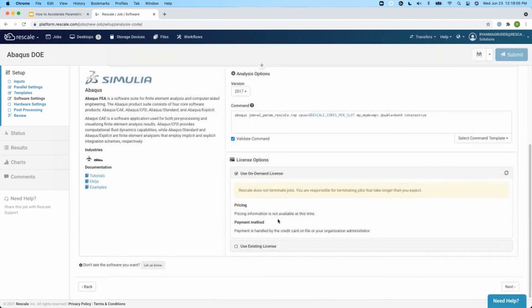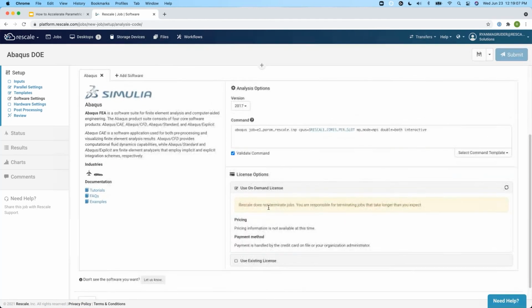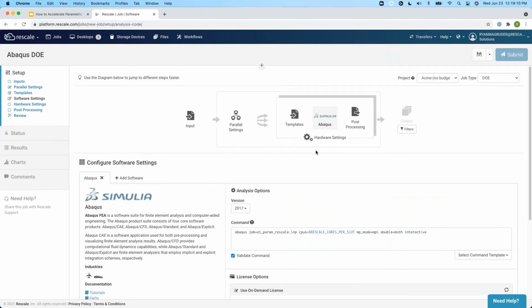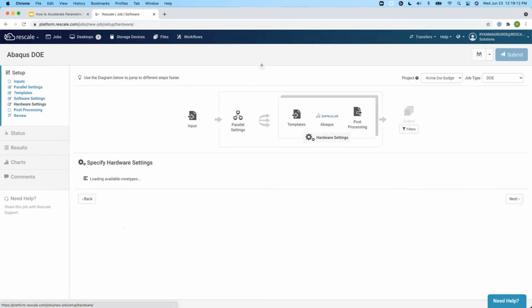You would also specify your licensing here. So this could be on-premise licensing. We'll just use the on-demand licensing for this example and move on to our hardware settings.